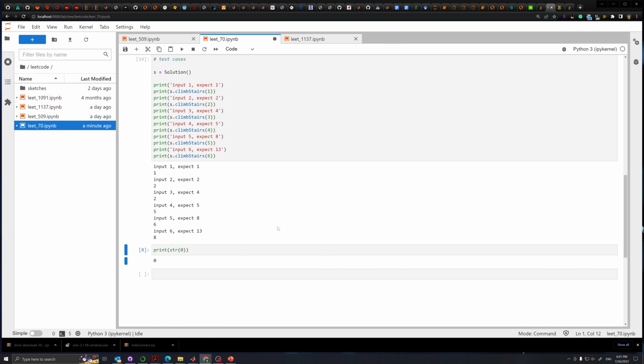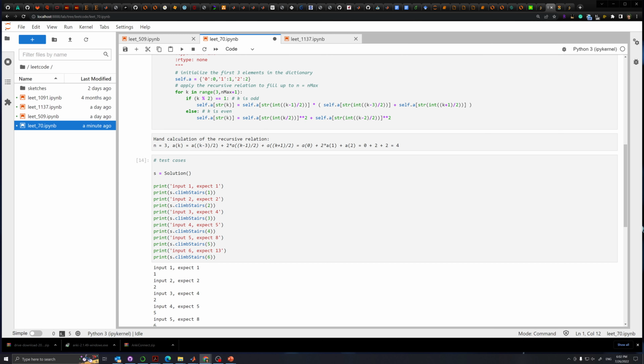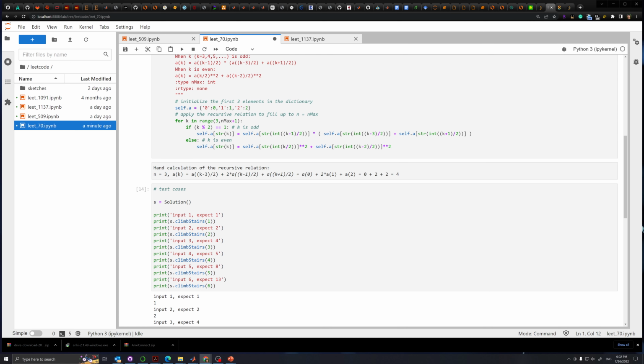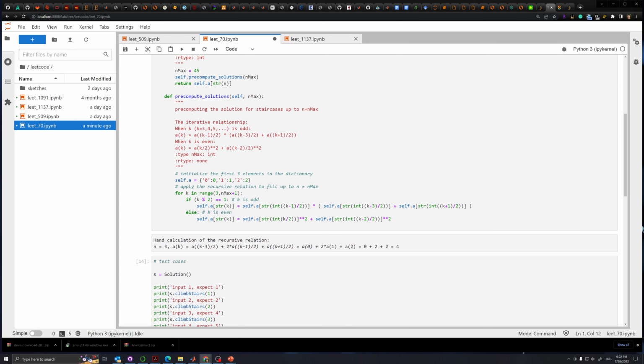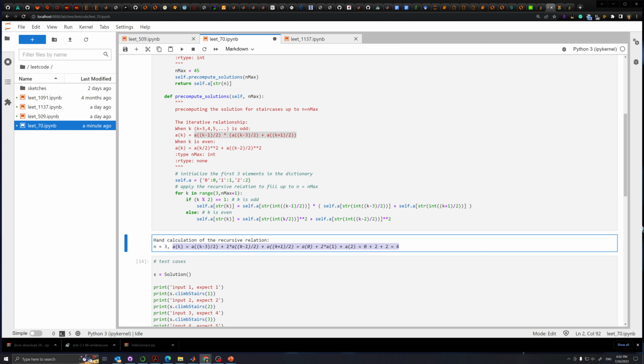Well, not quite. Not quite, right? Still wrong. Why is that? Yeah, I'm still curious. So I think we still implemented something wrong. Let's again perform the hand calculation here.